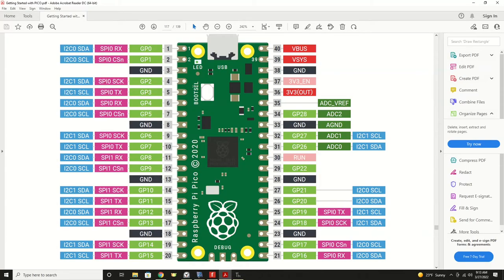To get started, we need to understand which GP pins, or which pins on the Raspberry Pi PICO, are available for digital input or output. In your Getting Started with the PICO document or manual that you can get from the Raspberry Pi Foundation, you will see all the GP pins that are listed. There's 28 of them, and on this wonderful diagram, they show them listed in these green boxes.